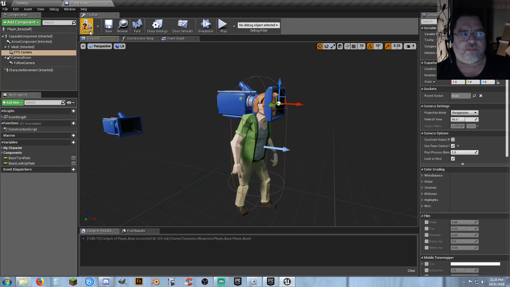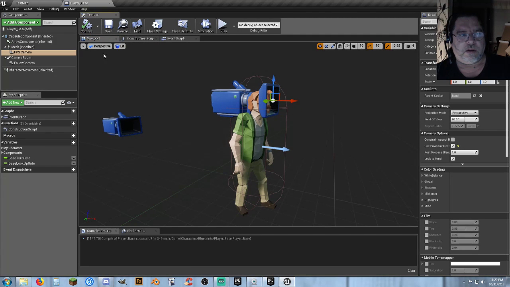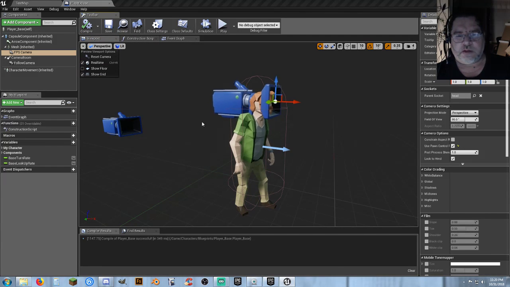That should be good enough. Let's hit compile and save. And we can go back to real time.